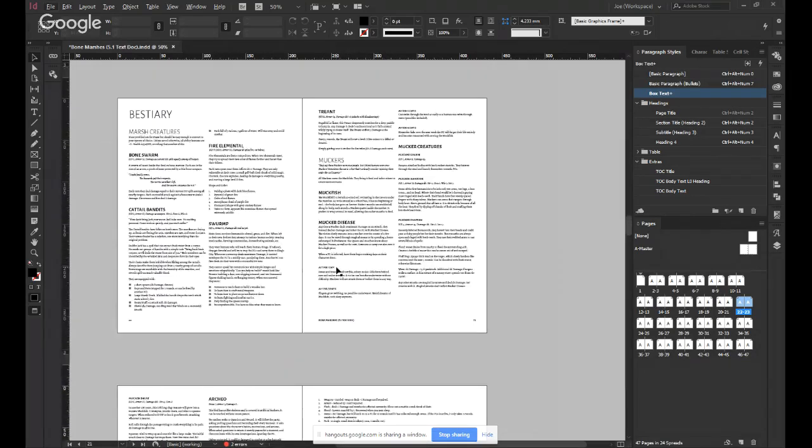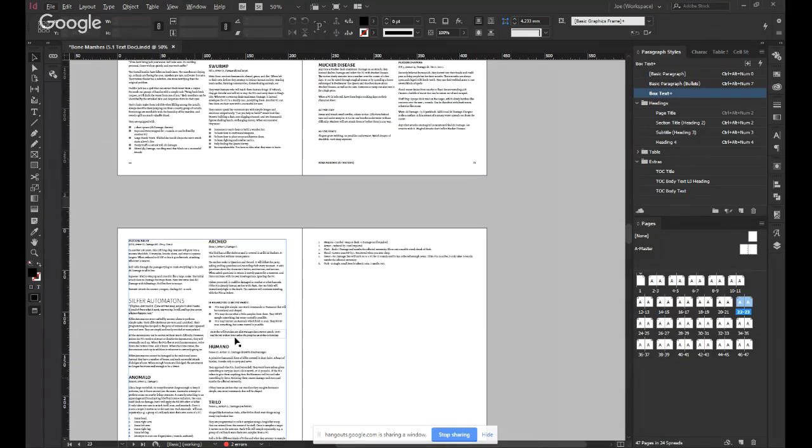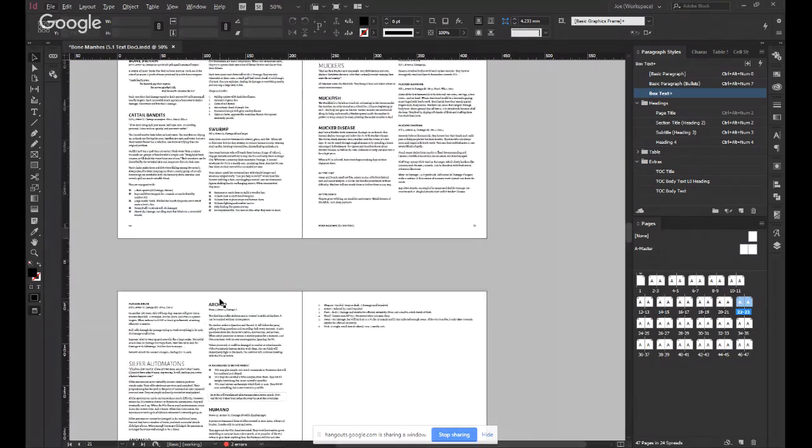So what would be a really good way of using imagery is to try and break that up a little bit so that the right sections are starting on the right page. In a perfect world, and again, coming back to the initial brief, you kind of want your marsh creatures to take a page, your muckers to take a page, and your silver automatons to take a single page.